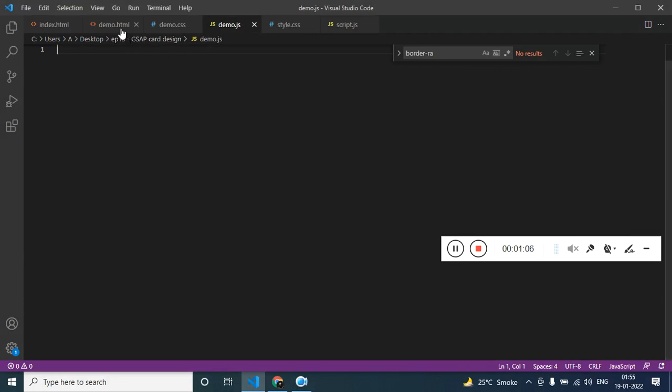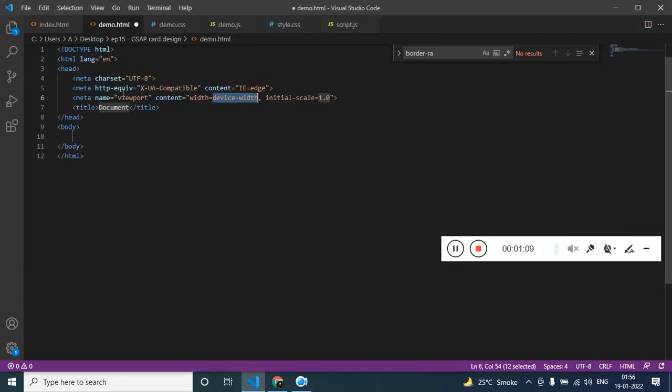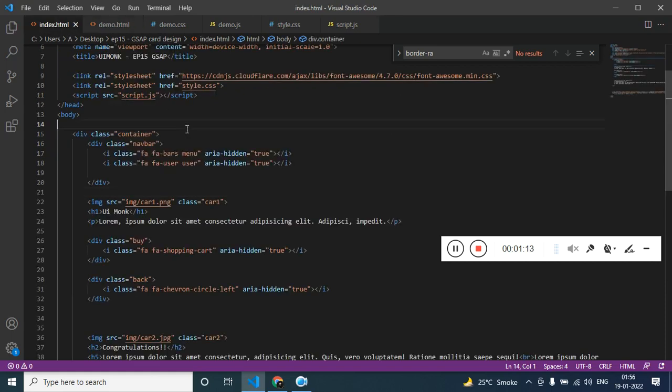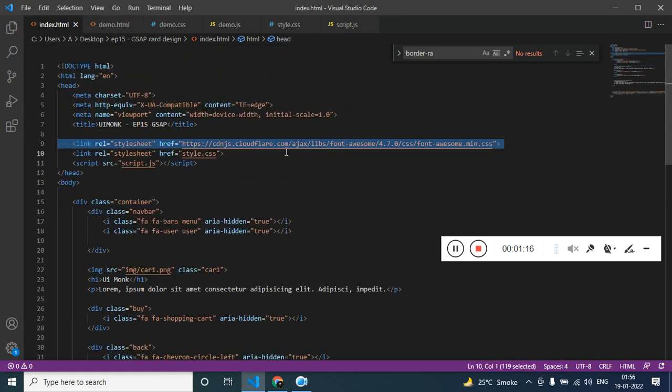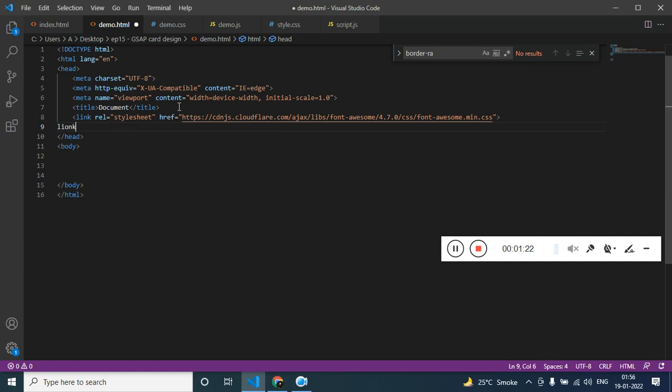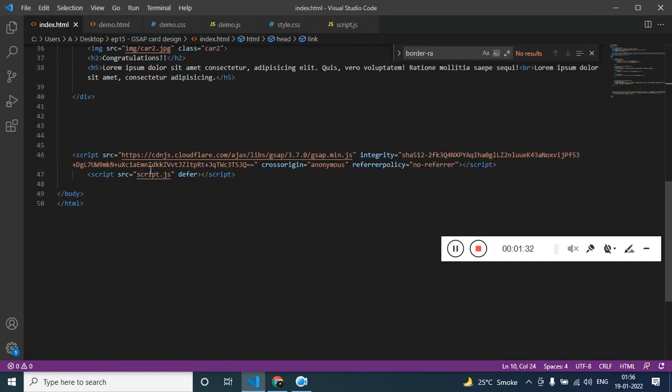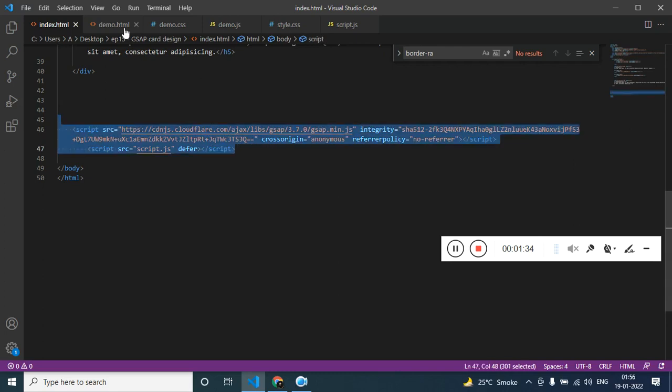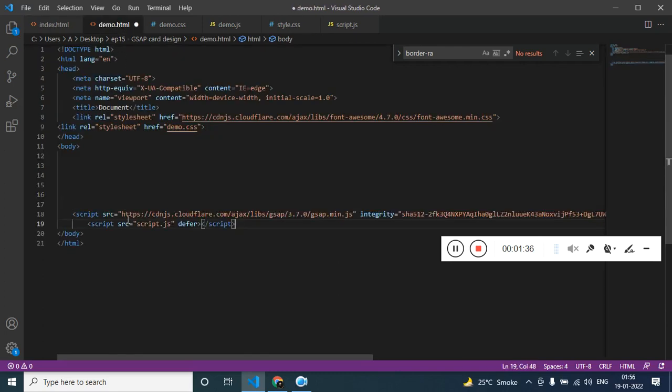Cool. Now on the demo.html, let me create the boilerplate. Now we need the CDN. Let me copy paste the CDN. So the Font Awesome CDN, let me use the Font Awesome CDN and then link the external style sheet, which in this case is demo.css, and let me add the CDN for GSAP and the external script. Here in this case it's demo.js.